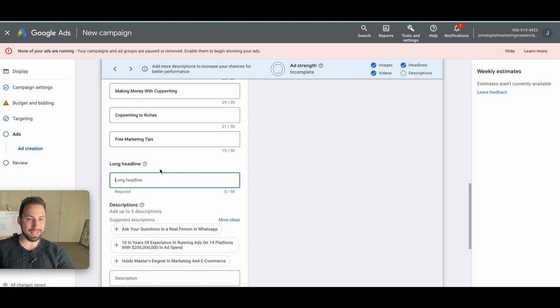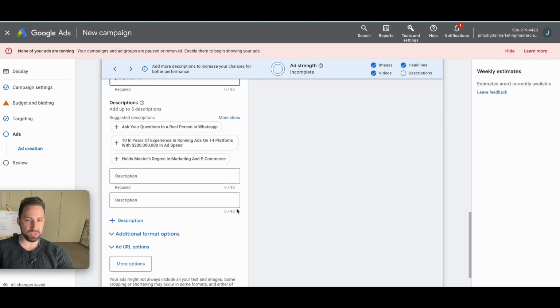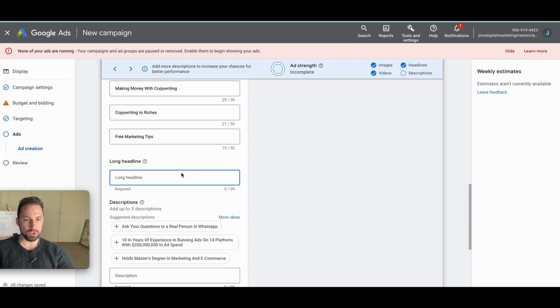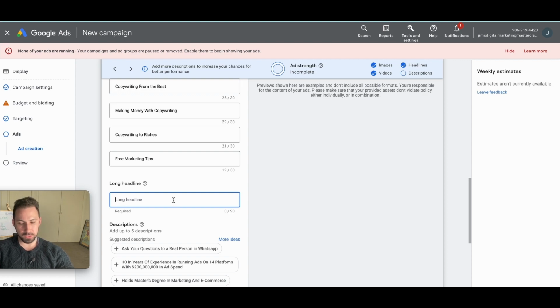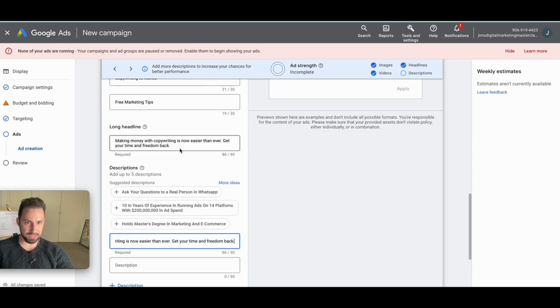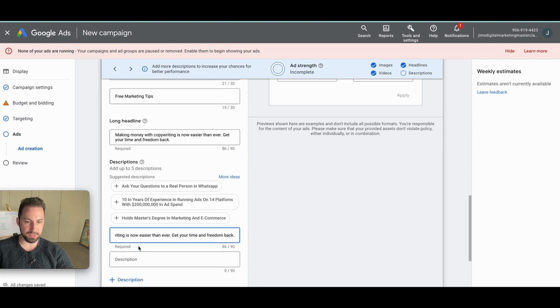Now we want to put a long headline. So they will ask you to write a long headline, which is 90 characters long, and the descriptions are going to be 90 characters long as well. So let's put a long headline. Let's say, making money with copywriting is now easier than ever. Get your time and freedom back. Not bad, not bad. So I will copy this and put it in the description as well, because they're not going to show both. They're going to show either this or this.